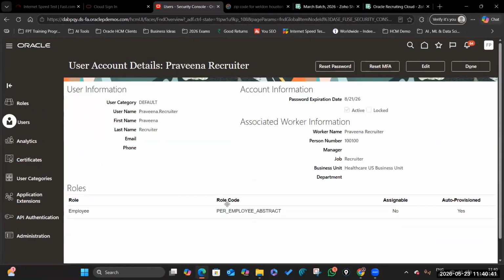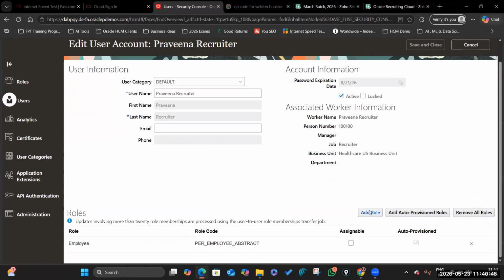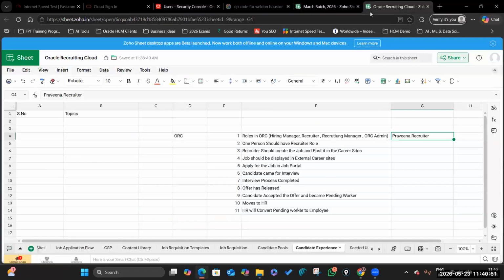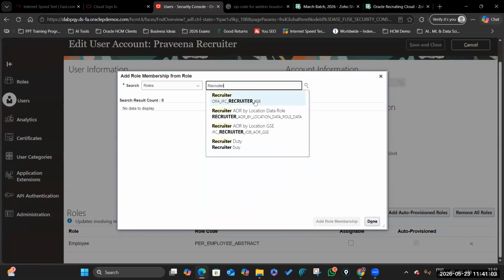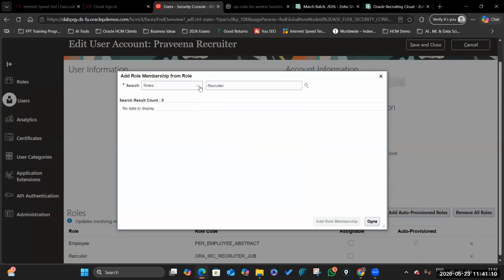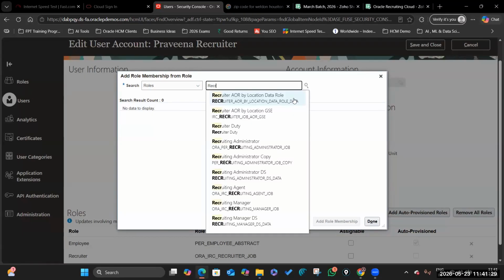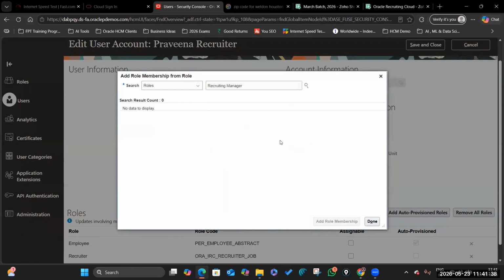So now I'm going to add some of the roles. Click on edit, add role. So what are the roles I need to add here? Recruiter, recruiting manager, administrator and hiring manager. First of all, I'm going to add the recruiter role. So ORA IRC recruiter job role. And then I'm going to add hiring manager, so hiring manager abstract role. I'm going to add recruiter administrator job role, and then recruiting manager job role.